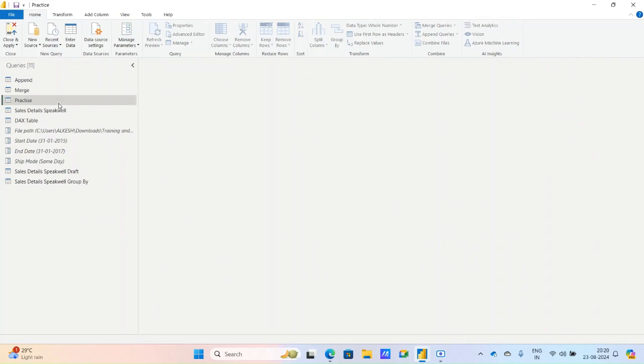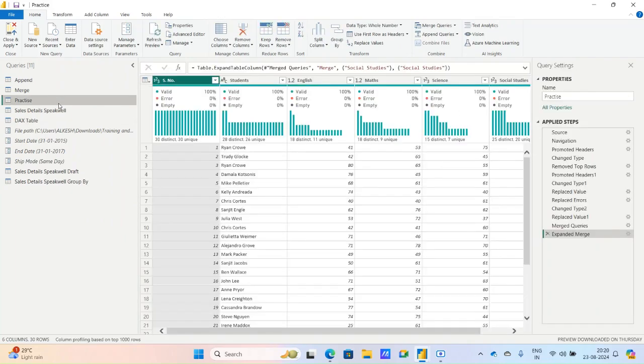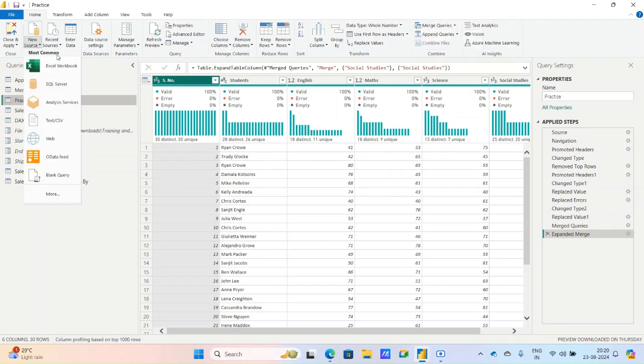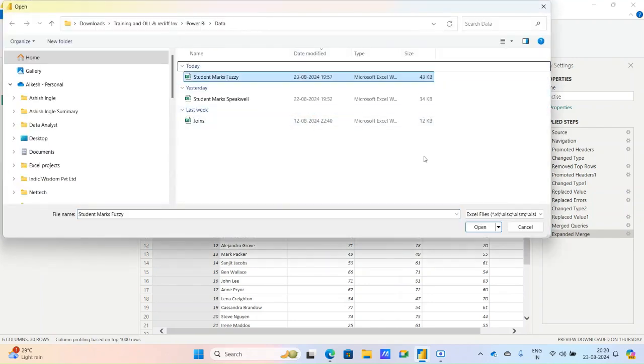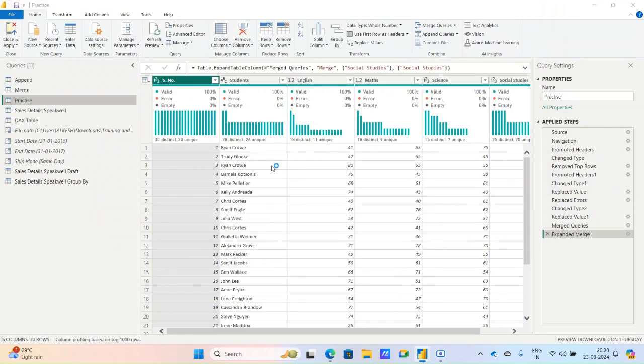Then afterwards, one important thing in the merge is the fuzzy merge. For the fuzzy merge, I will load one data over here. That is the Excel workbook, I will go to students marks fuzzy, and I will load it.